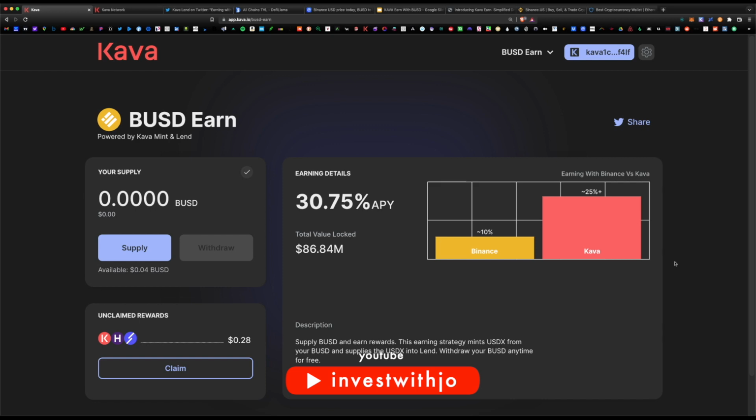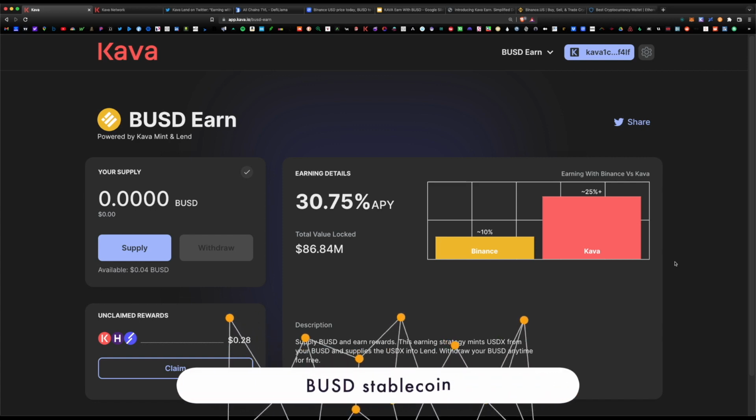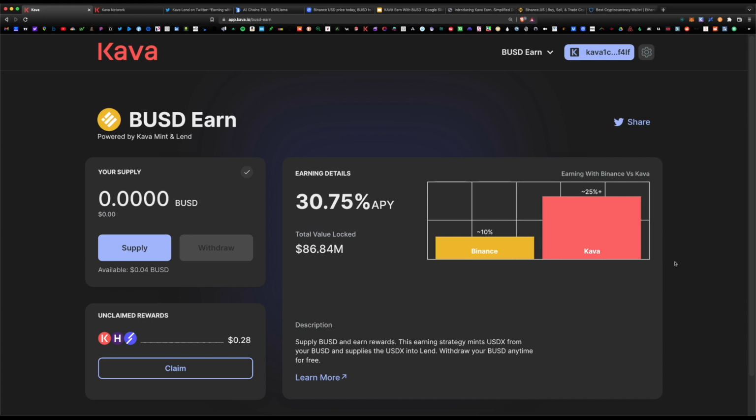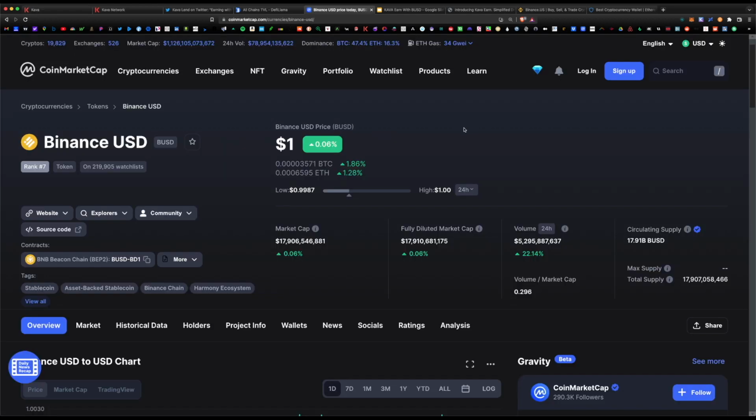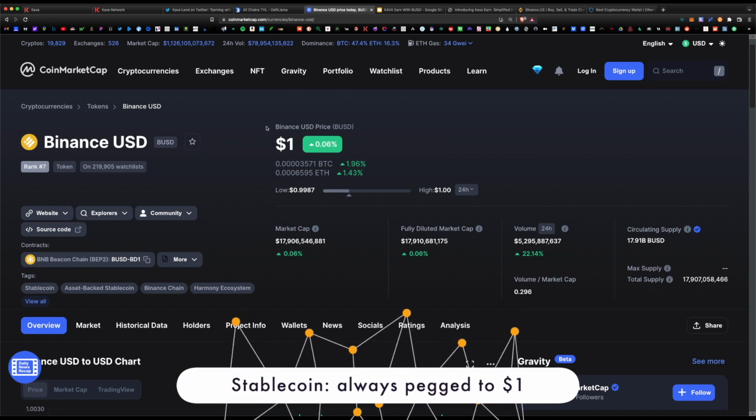Today I wanted to cover how to deposit the BUSD stablecoin within the Kava Earn program and start earning up to 30% APY on your BUSD assets. So as you know, Binance USD is a stablecoin produced by the Binance Smart Chain, and this is a fiat stablecoin backed by actual US dollars. The idea here is that the price will always remain at a $1 value.